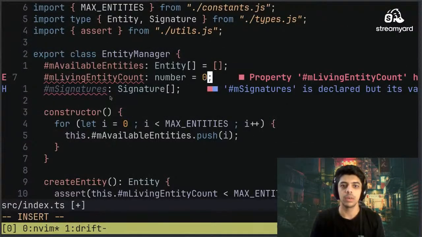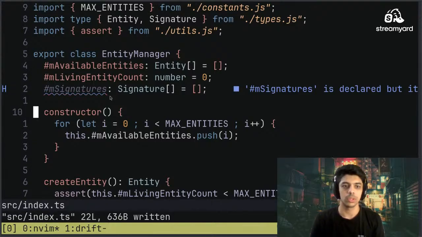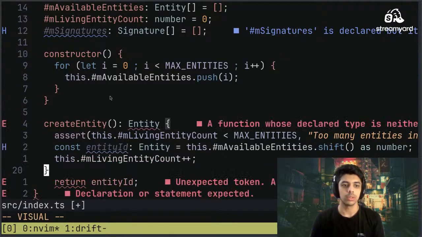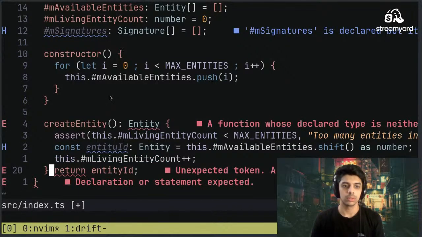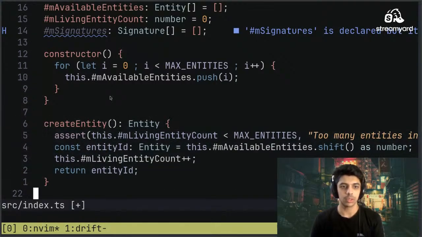m living entity count 0, so that you stop complaining. And then we have destroy. Let's not. Can we? Yeah. I just want to like.